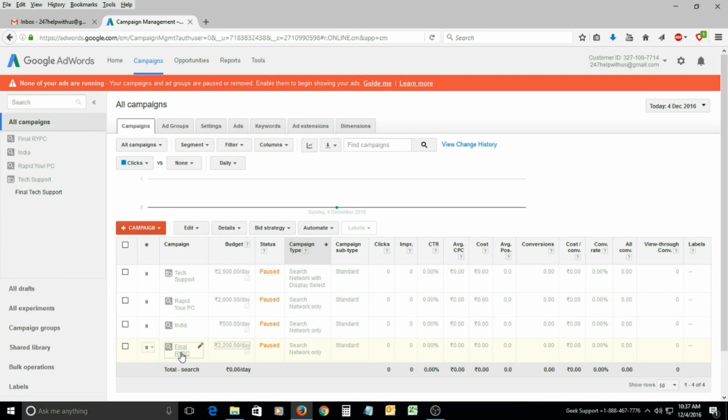Here it is. I have a final RYPC India, and these are the campaigns, standards, and all are paused. So I'll run one of these campaigns here. Okay, I'm running this campaign. My limit is 2000. It is eligible by Google.